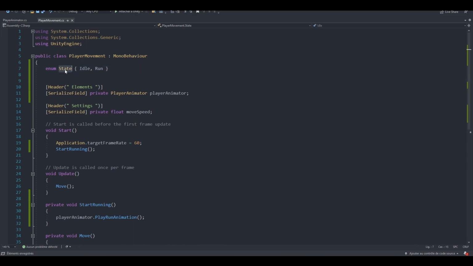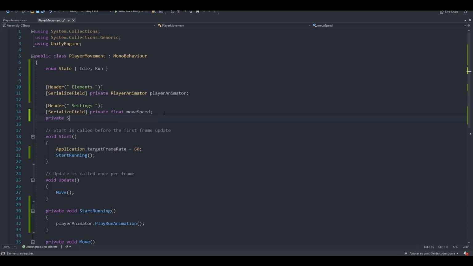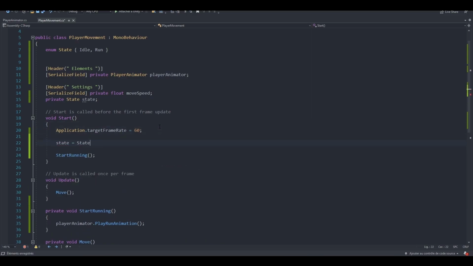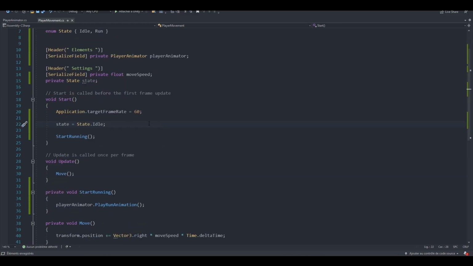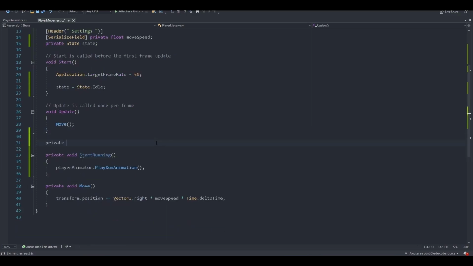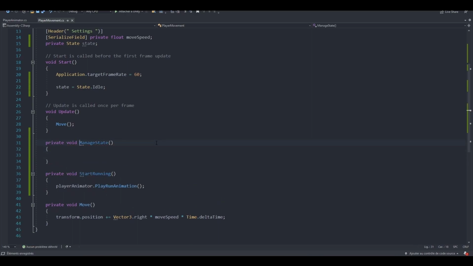So this is a custom type. So now let's create a variable of that type. So private State, let's call it state. Cool. So at first, we will initialize our player state. So state equals State.Idle, because at first, he should not be moving until we press the play button. So let's remove the StartRunning call from here. Then what I like to do is create a custom method again to manage our states. So ManageState. Yeah, that's better.